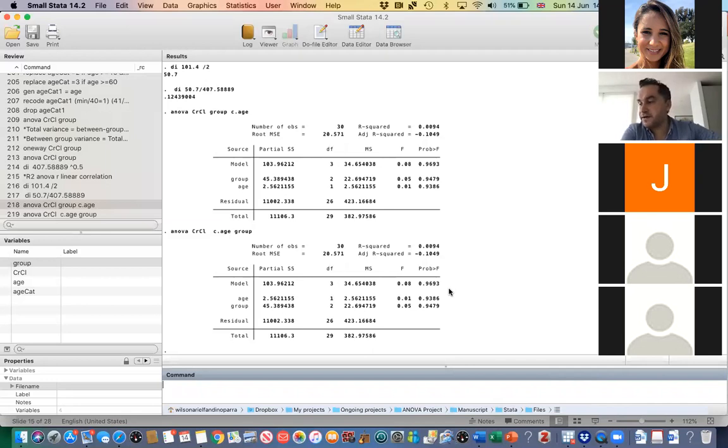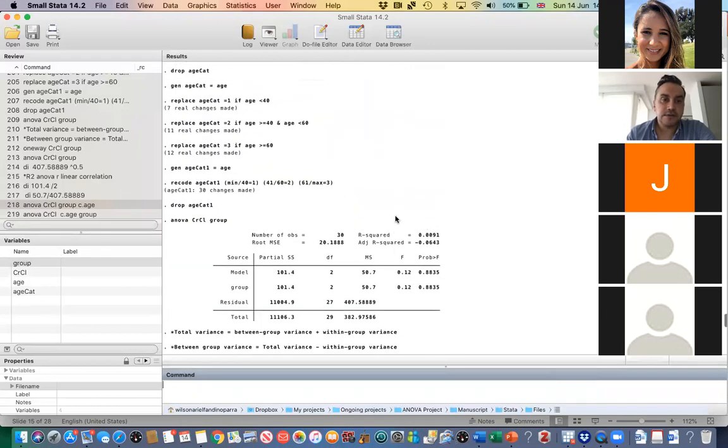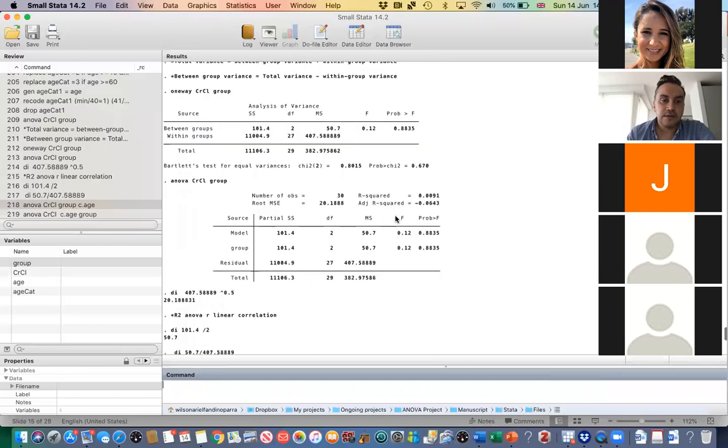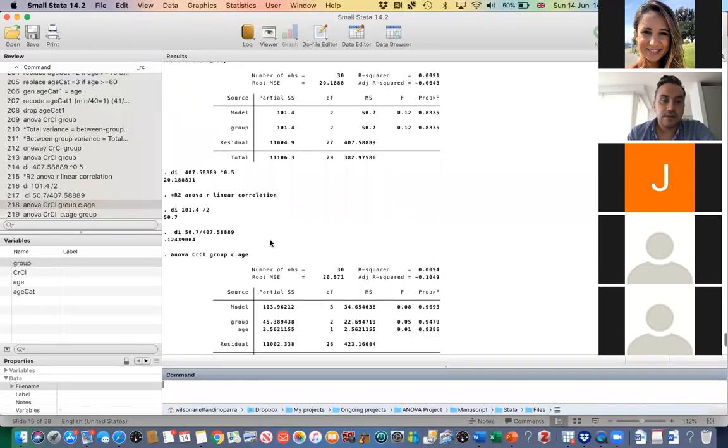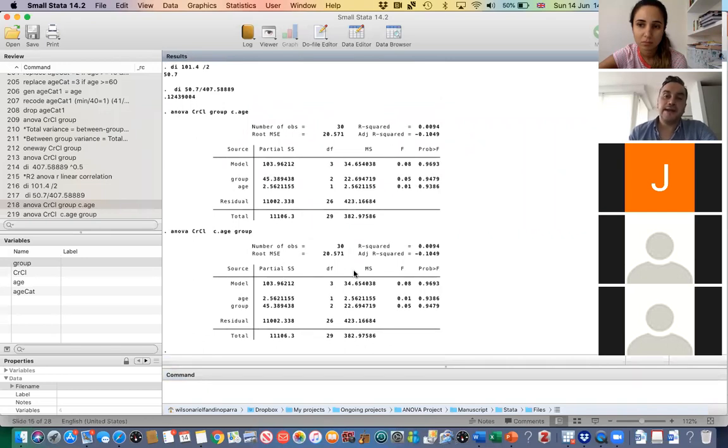Don't be confused with this, because the Ancova model only tolerates a continuous variable as an independent variable, not as a dependent variable. So the independent variables are included in the right side of your equation, as I explained here. As you can see, this is my dependent variable, and this is going to be independent, and this is going to be independent. The continuous variables are always independent in my Ancova model.